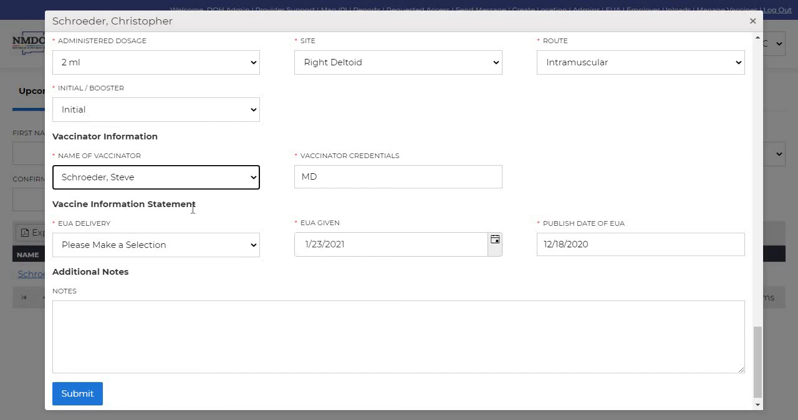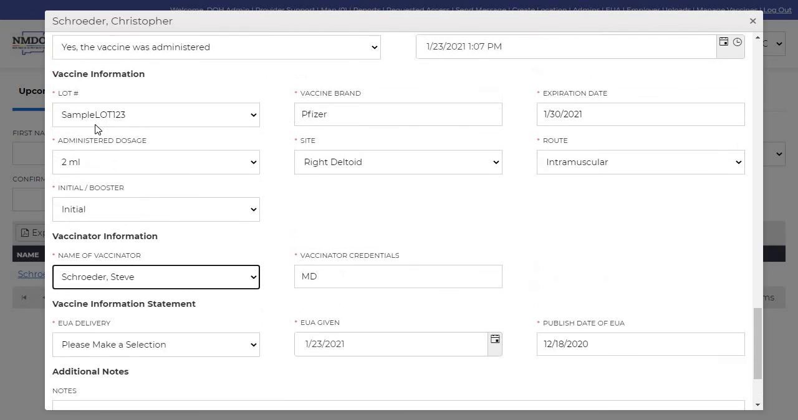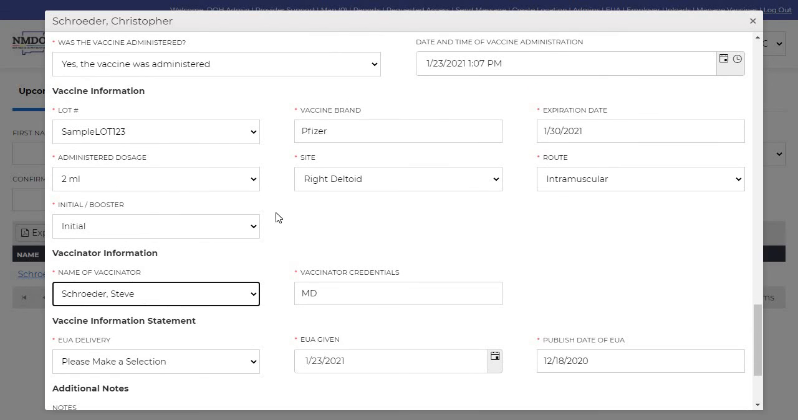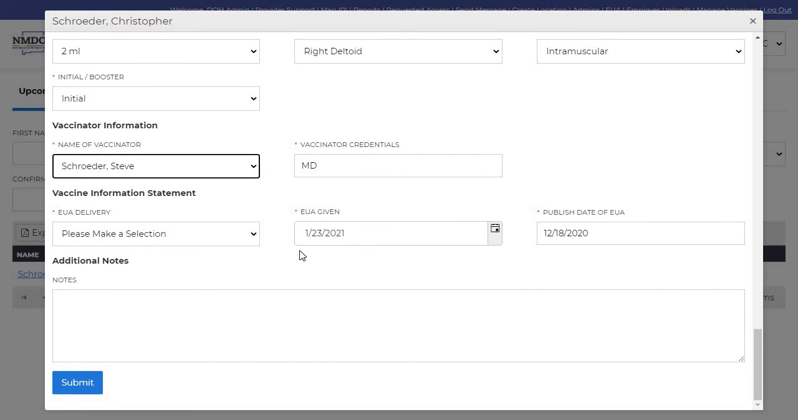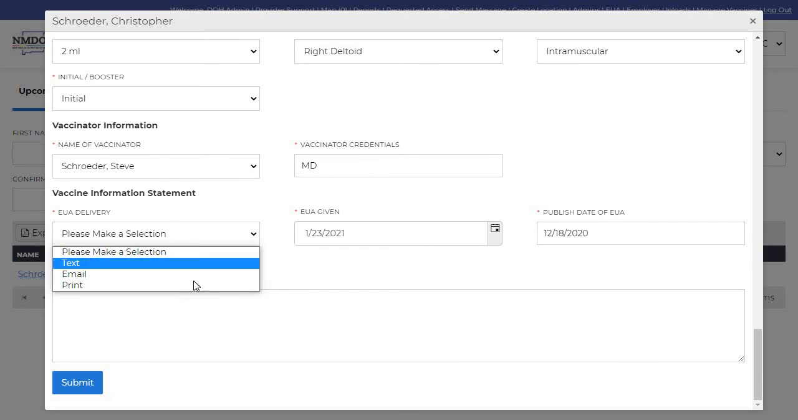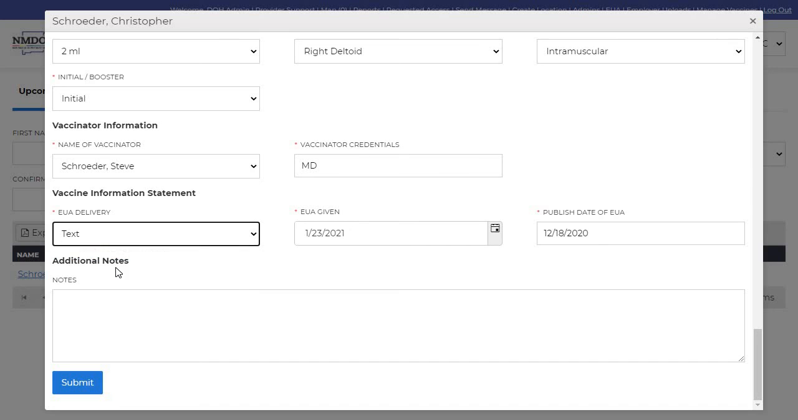Lastly, the vaccine information statement. We know that this lot is a Pfizer brand, and so the immunization team controls the EUAs in the system. So we know that today the EUA is being given. We know the published date of the EUA. All we need to decide is how we're going to deliver it. Are we going to send it to them in a text message, an email, or a printed copy? If it's a printed copy, you as a provider will need to print that out at your location. So in this instance, we'll send it out as a text message.